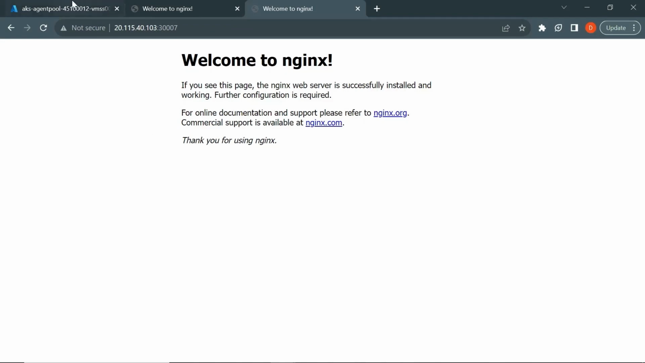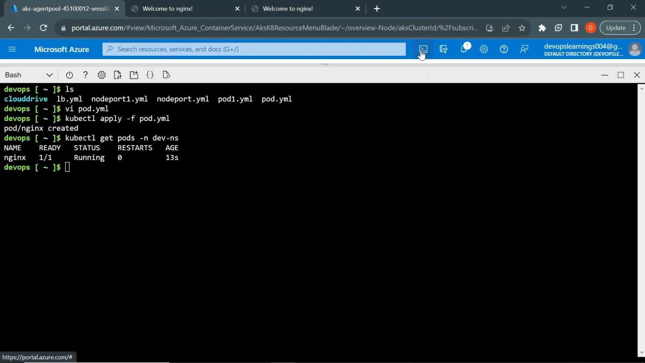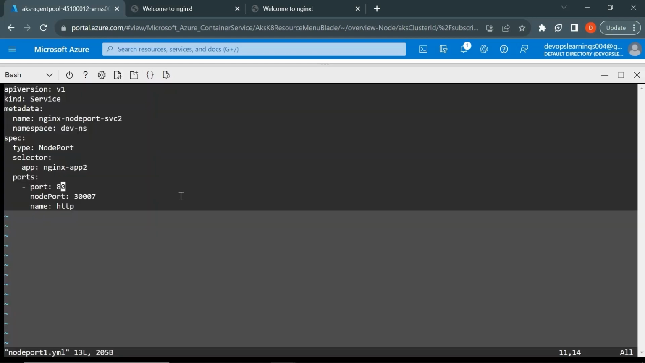So now let's go on to the Cloud Shell again. Let me show you one more thing very quickly. Let me open the NodePort1.yaml file here. Here I'm trying to create a new NodePort service with the name nginx-nodeport-svc2. This is different from the previous NodePort service that we have created. I'm trying to create it in the same namespace, but I'm providing a different selector here.